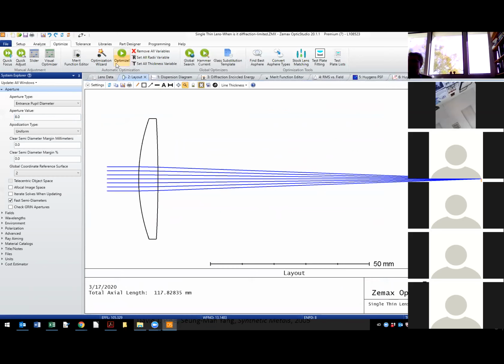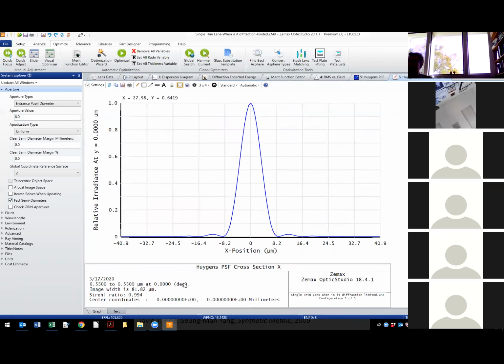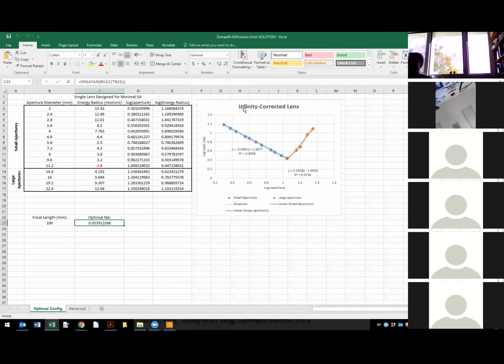And then once it's been optimized using a merit function for rays from infinity, calculate the diffraction encircled energy, then change the aperture, calculate the diffraction encircled energy again, and keep on doing so until you've mapped out spot size versus aperture for a pretty wide range of apertures.